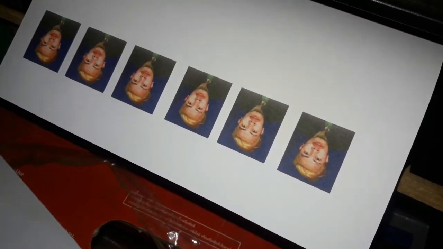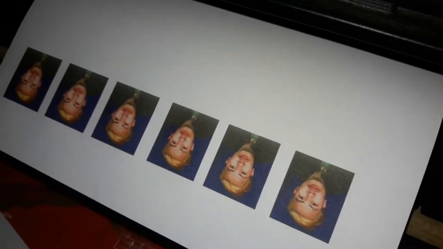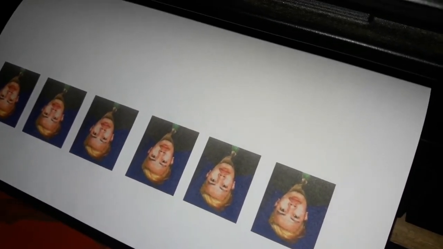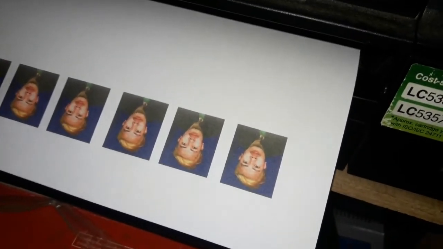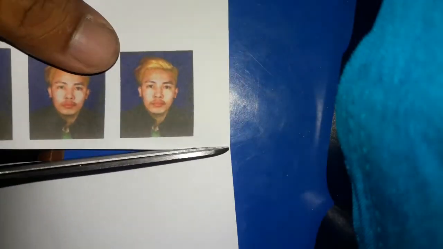Now you can see here is a photo. My printer has already printed this photo, and hoping that you understand. Now I'm cutting this one. Now you can see this is the perfect photo.